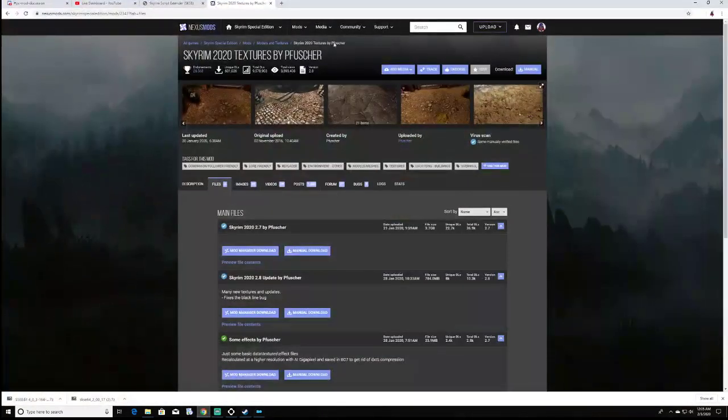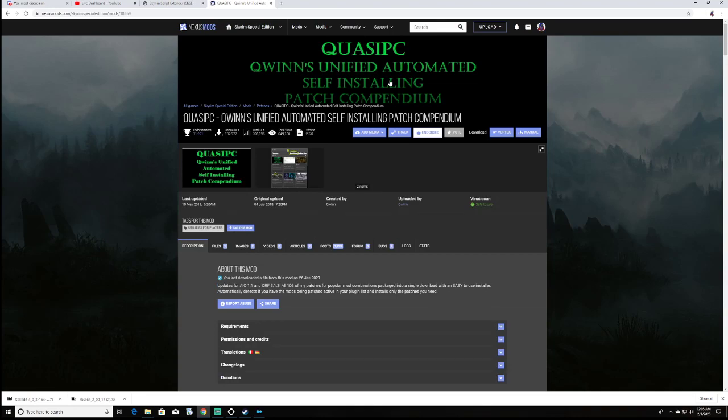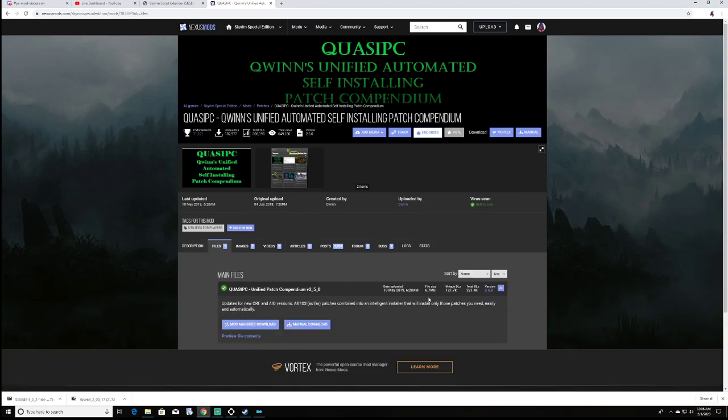There is an all-in-one patcher named Quinn's. Quasi PC, or Quinn's Unified Automated Self-Installing Patch Compendium. What a name. This will probably be one of the last mods that you install. This will patch all of your patches to make a patch, or several patches, so to speak. It's one file. It's actually pretty small. It's only a little over 6.5 meg.